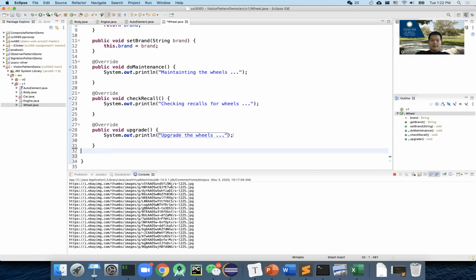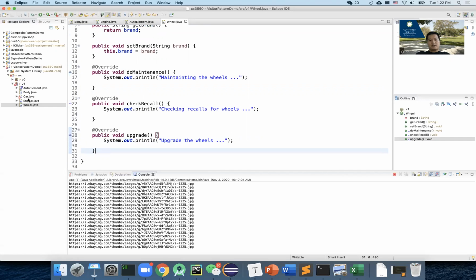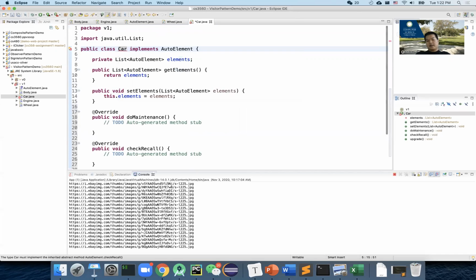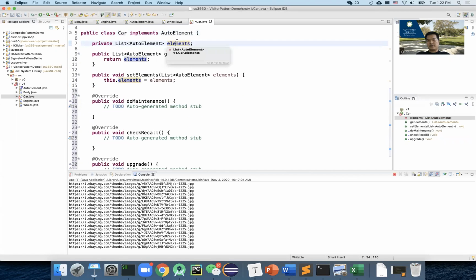All right, and then since I put the car under that hierarchy, that means the car also needs to implement it, right? That's why I put it here, because you can also just say, okay, I want to do the maintenance or recall for the whole car. So the car will just iterate over all the other elements.